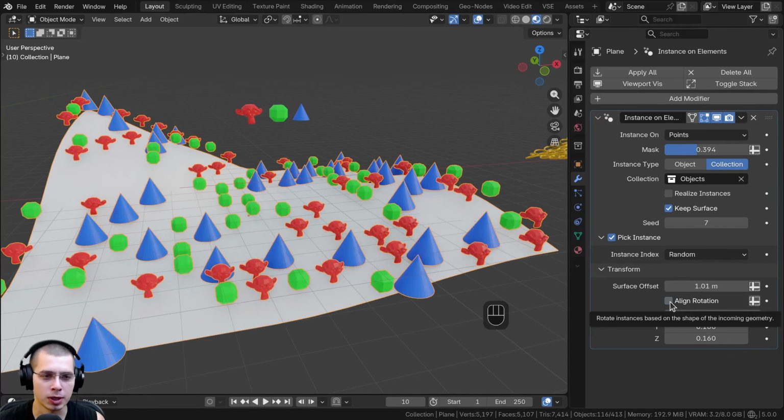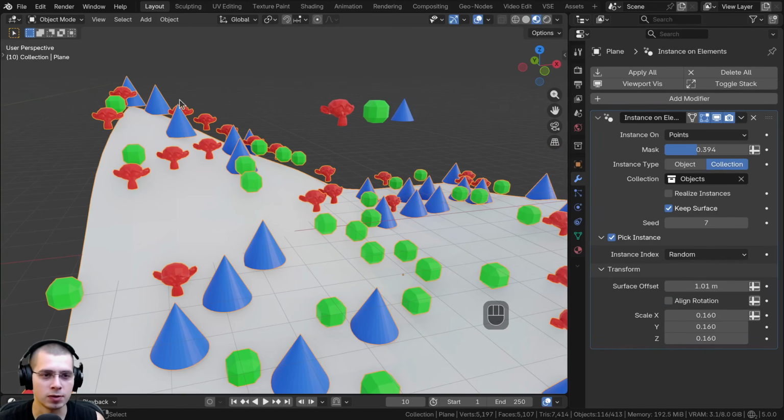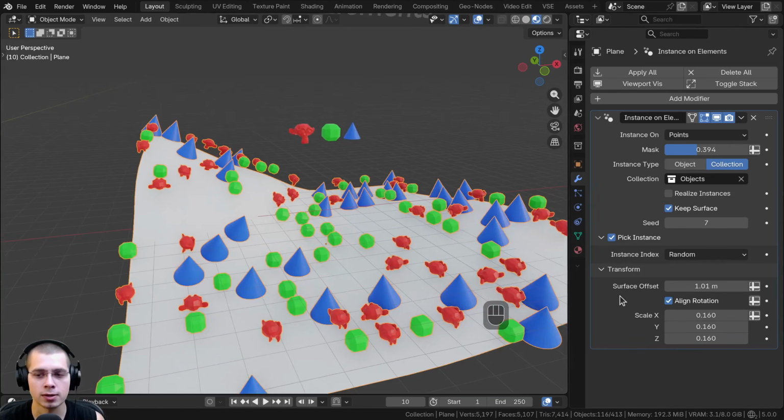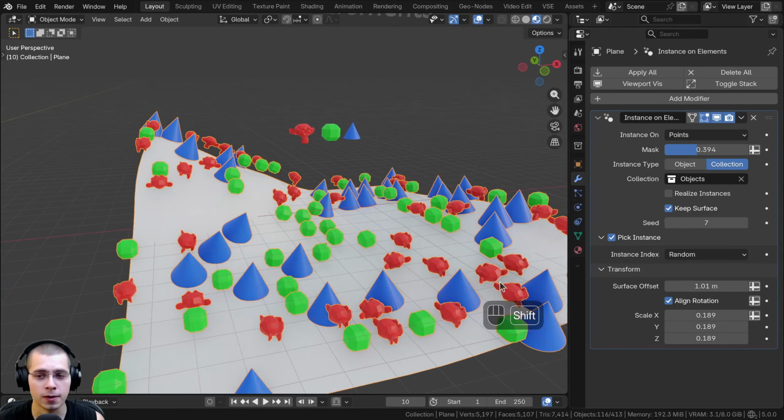And then you can also choose to align the rotation or not. So you can see if you don't align it, all of the cones are pointed up, but if you align the rotation, it's going to point with the direction of the faces. And then of course you can also scale all the objects.